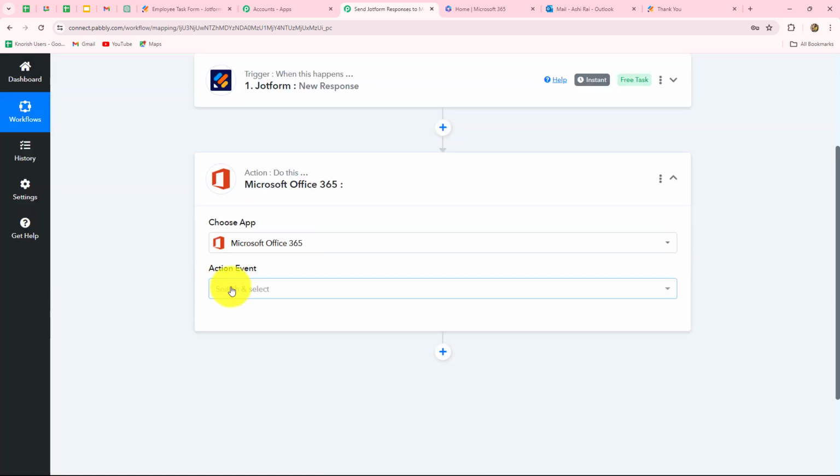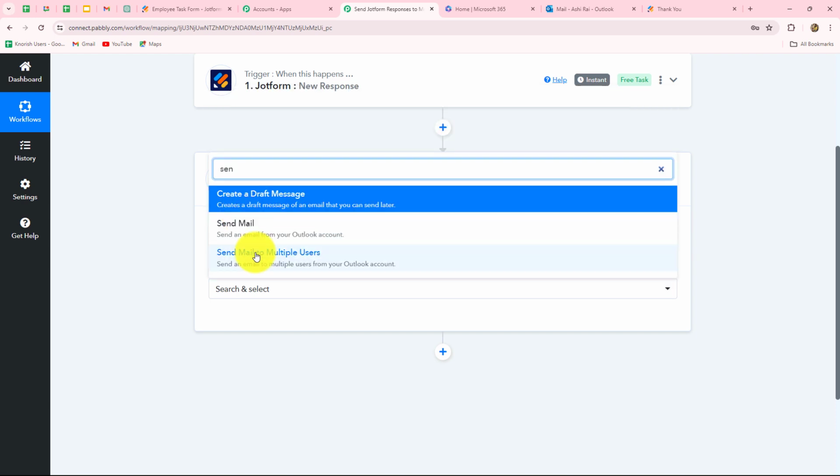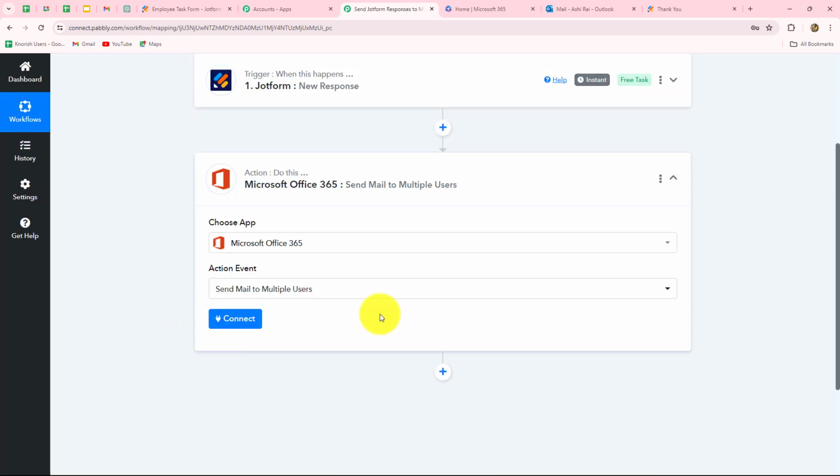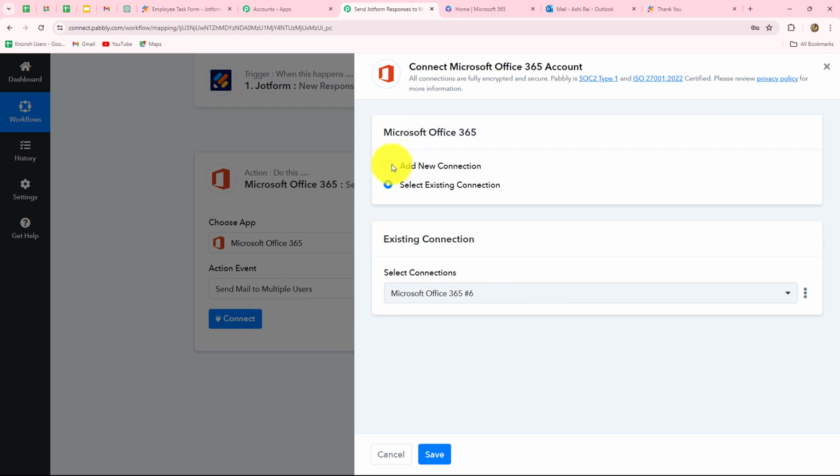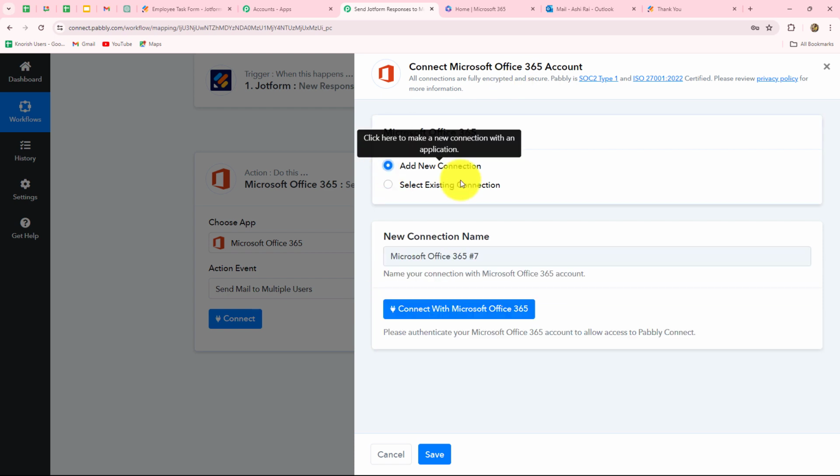Now here we have to select the action event that will be send mail to multiple users. Because in the HR team I have multiple members, therefore I want to send the email to each and every person. So I'm going to click on connect over here. Now we have to set up the connection. So I'm going to select add new connection to build a new connection with Microsoft 365 account.